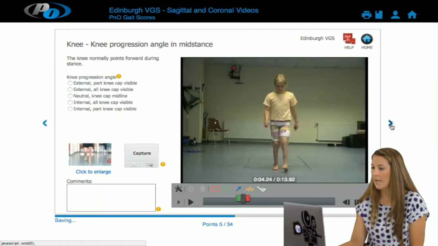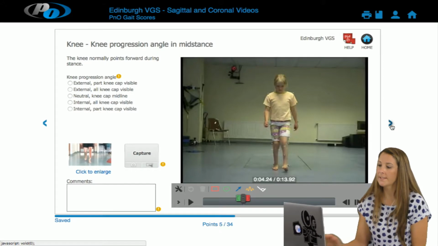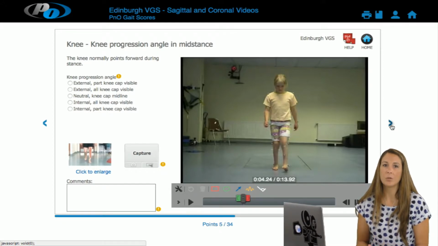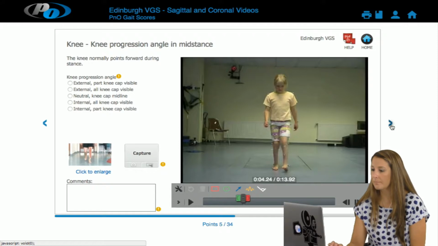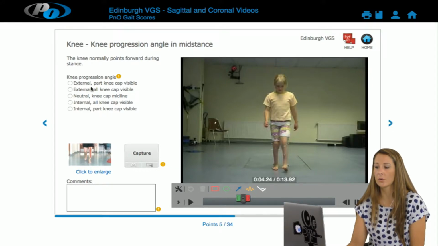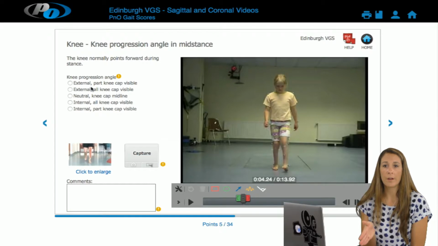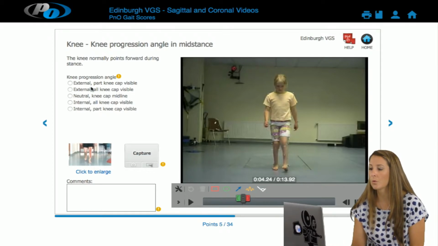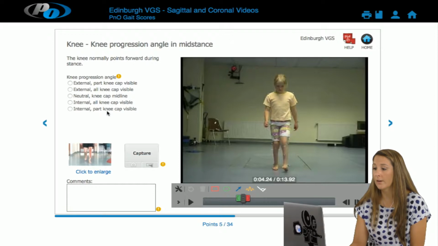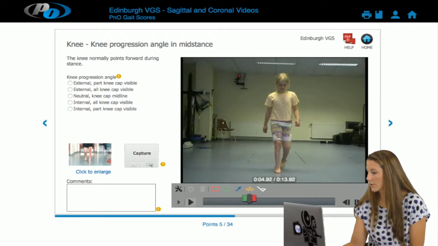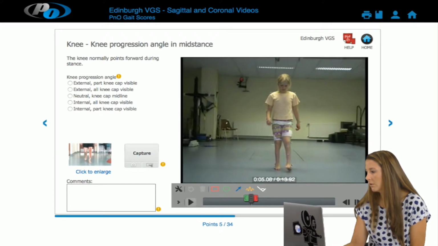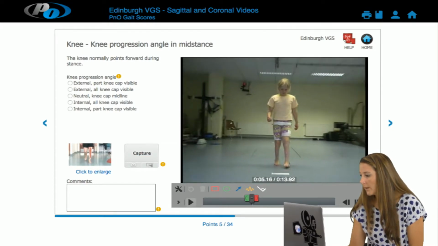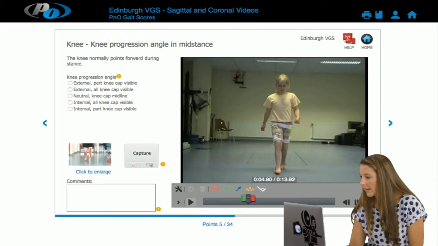All right, knee progression angle in mid-stance. We're looking to see if the kneecap is visible during stance phase. So we've got options of external, so whether, you know, their knee is pointing externally, but the kneecap is partially visible or completely visible, or not at all. So if we progress through here, we'll just look at her knee progression angle. Again, we're doing the right side, so it looks as though her kneecap is visible the entire time.